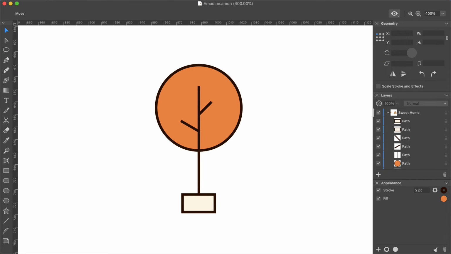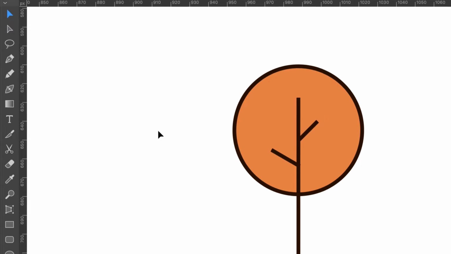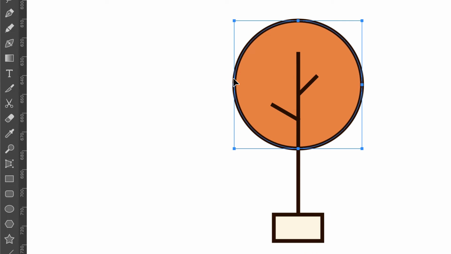In this tutorial, we will learn how to select, move, resize, and rotate objects in the Amadine app. Move and selection tools are used to move or modify any shapes, paths, or text that you create. Both tools can be found on the top of the Tools panel. We'll start with the Move tool by selecting it or by tapping V on the keyboard.